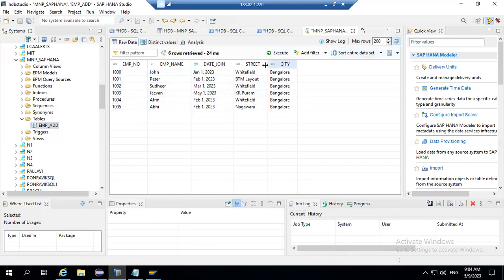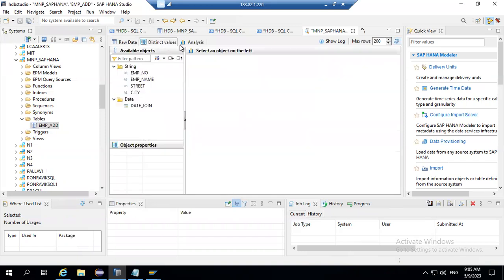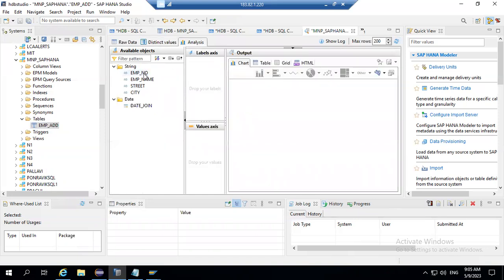But suppose you want to use filters. If there is a volume of thousands of records and you want to search for something specific, you can filter with the city or state, whatever. Based on that, you can enter a value, and it is going to filter out. And if you want to see the analysis in a graphical view, you can go and select the analysis level.